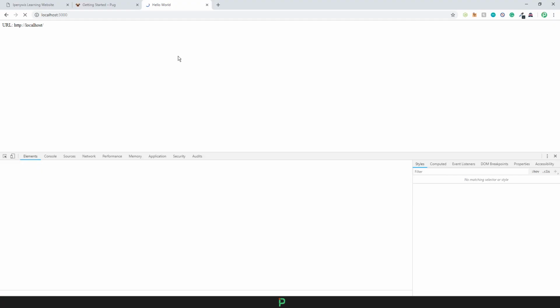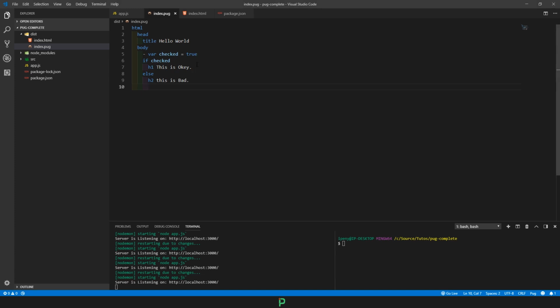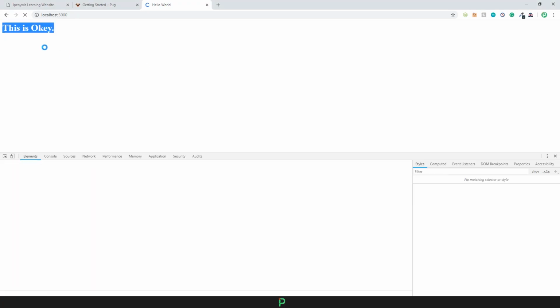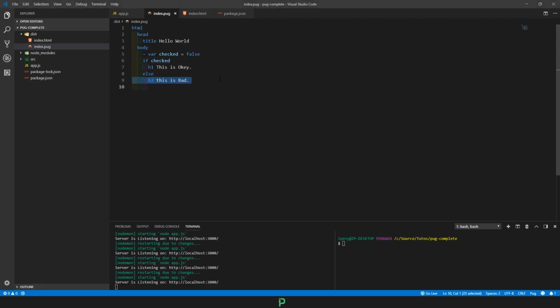So going back in here and taking a look, we get "this is okay". There we go, it gets into the first one. Let me reverse this and refresh again. We get "this is bad" from the actual second choice. So as you can clearly see, you can use else or else if statements as you would normally, with no problems.